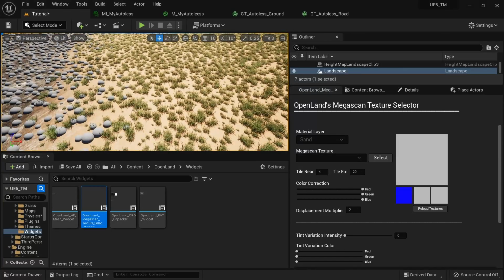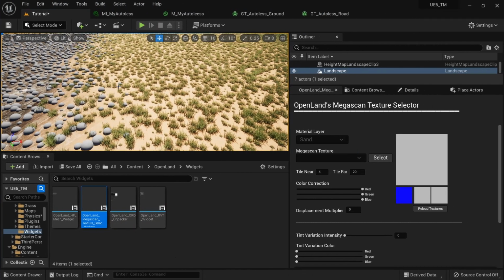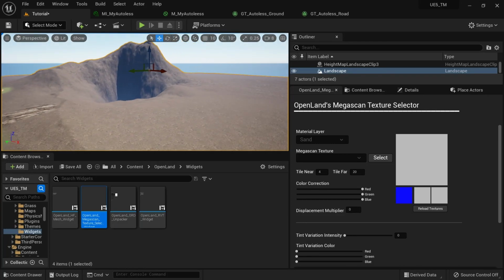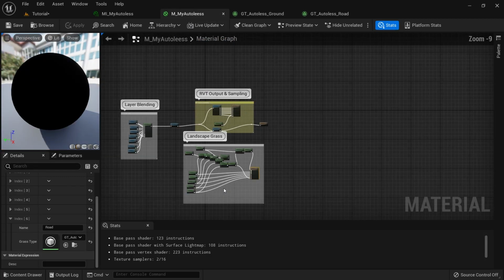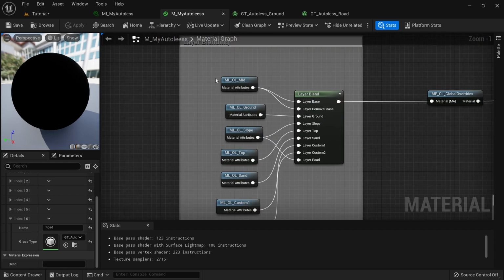All right, what else do we have? Right, and about the auto material. All right, that's interesting. So here we talk about creating auto materials and trying to create everything with plugins like the Megascans Landmass plugin. But still, you can use auto material if you like. Yeah, I mean, you can. It's quite easy actually.